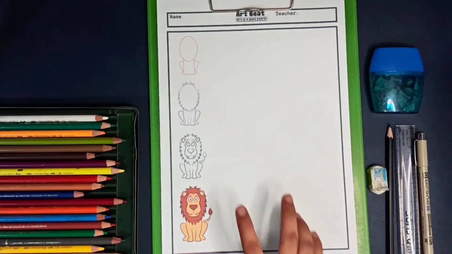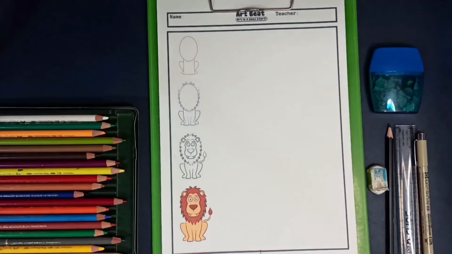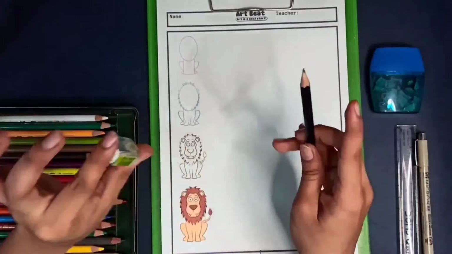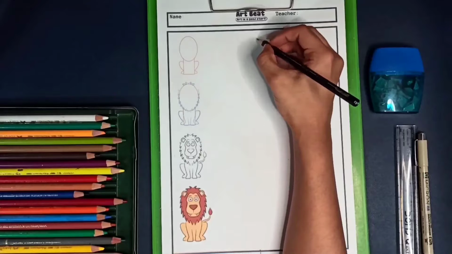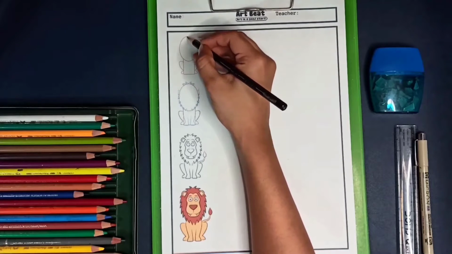Let's quickly jump into our worksheet. Do not forget to write your name and your teacher's name. In this worksheet, we're trying to draw out a lion using 4 simple steps. Before that, pause the video for a minute and look at the worksheet properly here before beginning the activity.